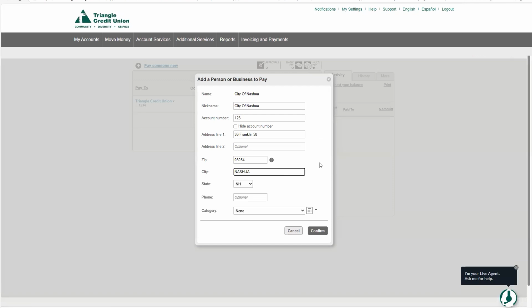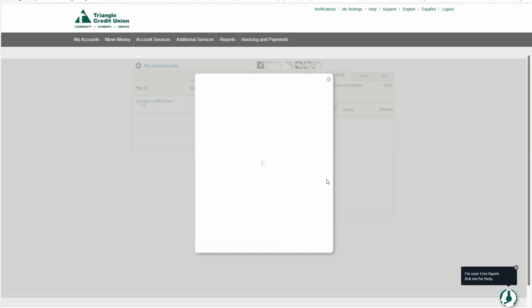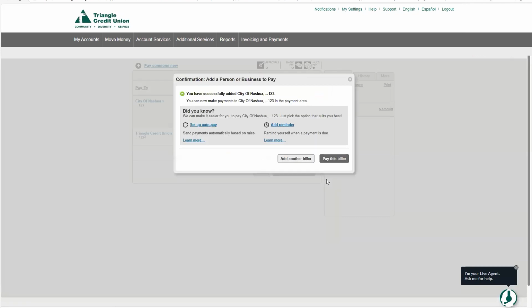You can also add this to one of your existing categories. In this case, we'll select Household. I'll demonstrate how to customize and make new categories later in the tutorial. If everything looks good, click Confirm, and you'll see the new window that this person or business has been successfully added to your bill pay. Now we're going to initiate a payment to this biller.